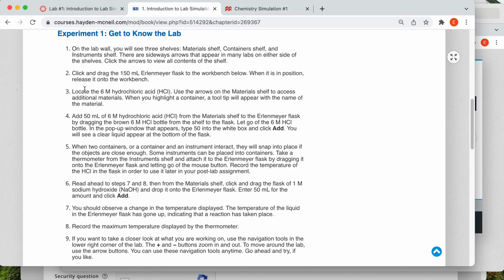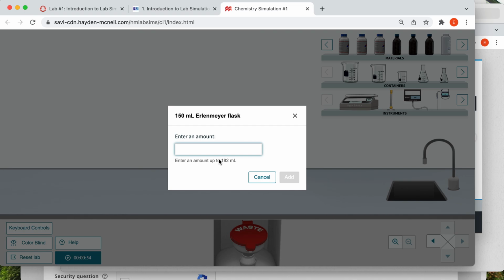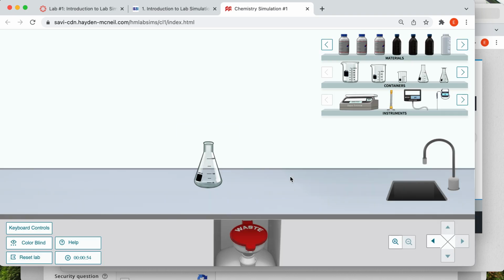And then in step 3, it says locate the 6 molar hydrochloric acid, HCl. And it says I'm going to add 50 milliliters of that to my flask. So if I go here, I can look through my materials. I can use the arrow to go over, and you'll notice there's a few different hydrochloric acids here. One of them is a 1 molar. That's not what it asked for. It asked me for a 6 molar, and it said I need to put 50 milliliters in. So I drag the bottle of 6 molar and put it on top of the flask, and then I can type in the amount that I want to add. So I can type in 50, hit add, and then it'll pour it, and you'll notice it went into the bottom right here.